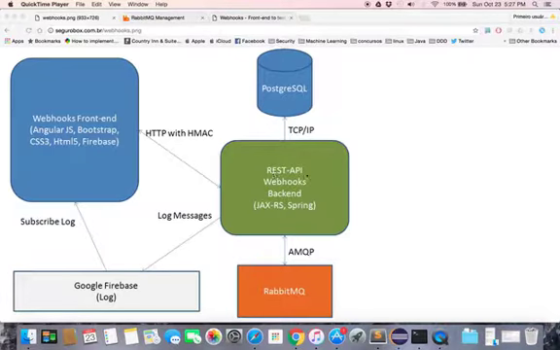We have a back-end REST API where we use some frameworks to implement it. We use Spring Framework and JAX to implement the REST API. We have a Postgres database to store our destination informations. And we have a RabbitMQ server to implement the messages ordering and also to gain scalability in our solution.